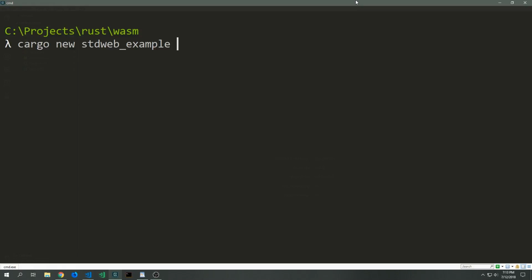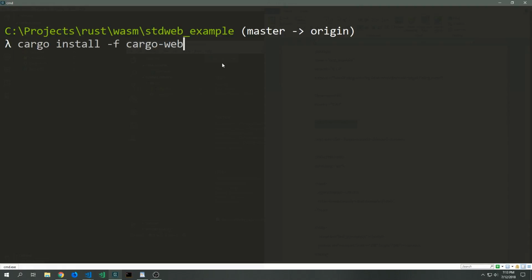Alright, so let's create our project. This time we're just going to say cargo new, and the project name will just be stdweb-example. This doesn't need to be a library because Stdweb allows us to build a full Rust application and then convert it completely into WebAssembly. After creating our project, we also want to install the cargo-web tool. This is a tool that will help us compile our Stdweb project into WebAssembly.